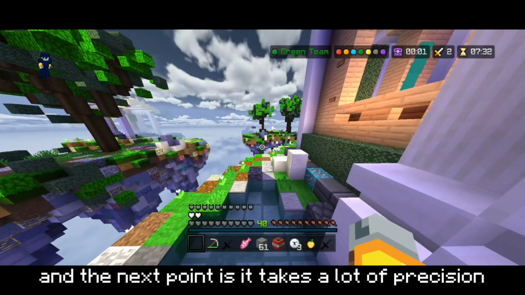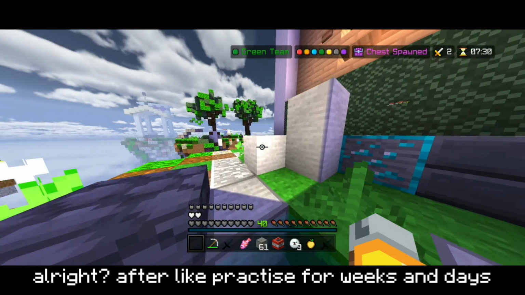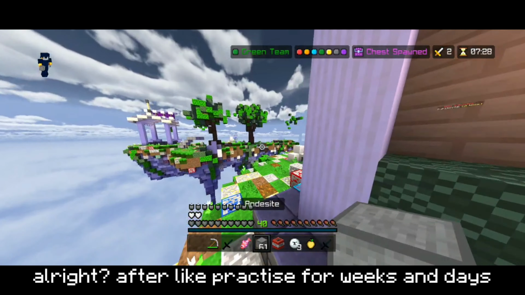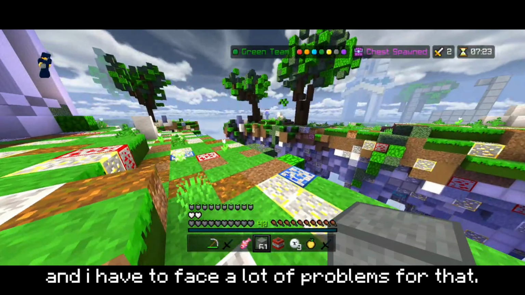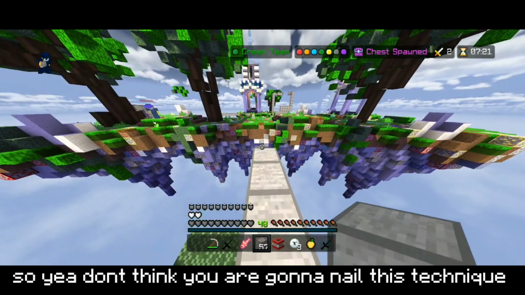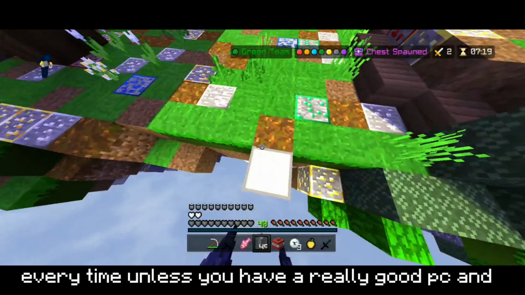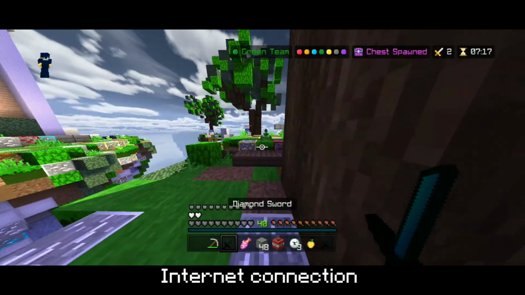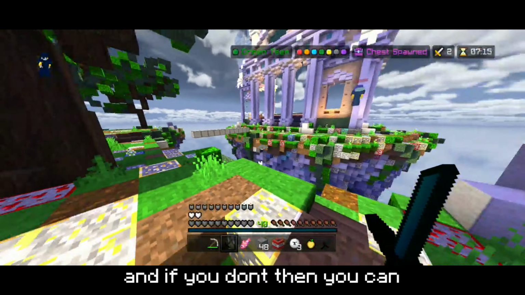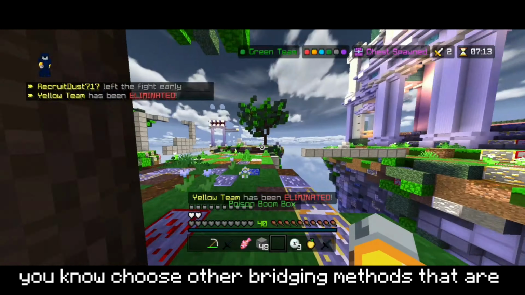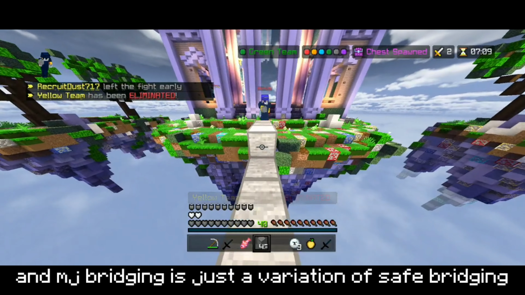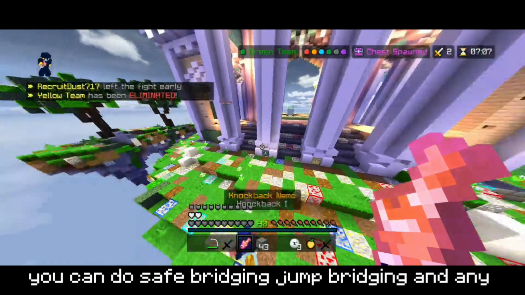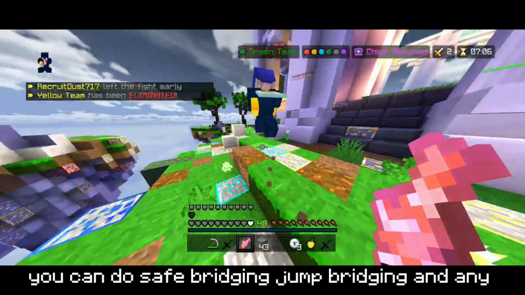And the next point is it takes a lot of precision. All right, even after practicing for weeks and days, I still fail to do it sometimes, and I have to face a lot of problems with it. So yeah, don't think you're going to nail this technique every time unless you have a really good PC and internet connection. And if you don't, then you can choose other bridging methods that are safe. MJ bridging is just a variation of safe bridging. You can do safe bridging, jump bridging, and any other bridging technique as well.